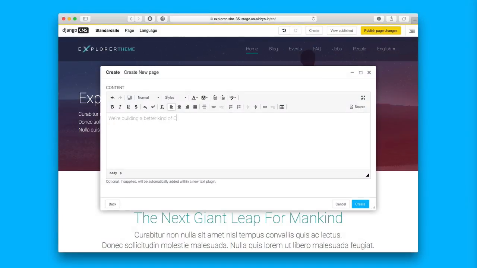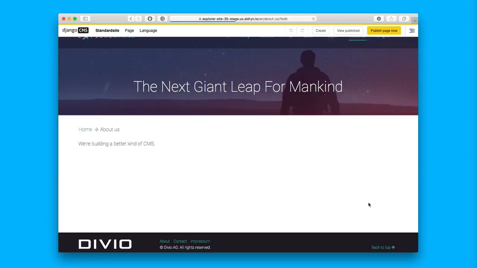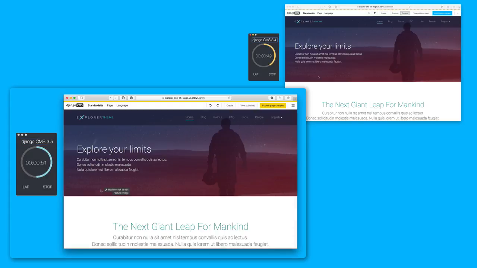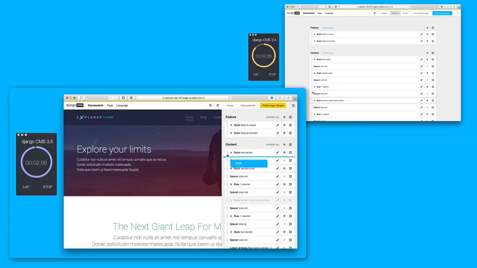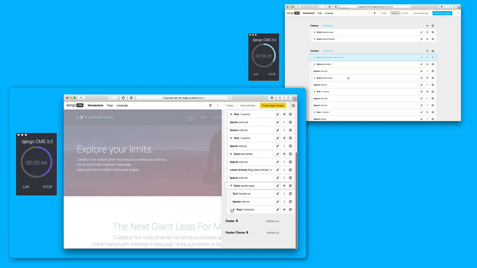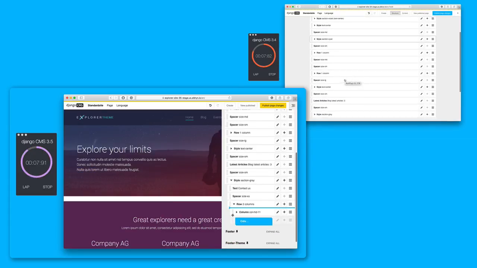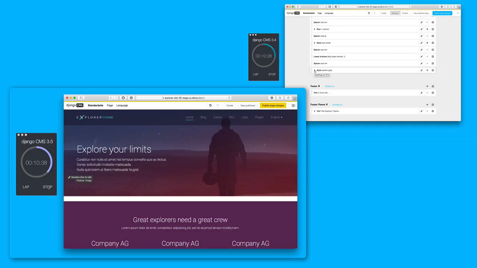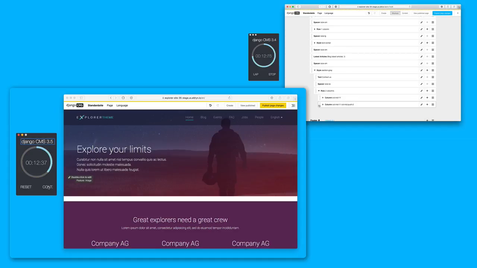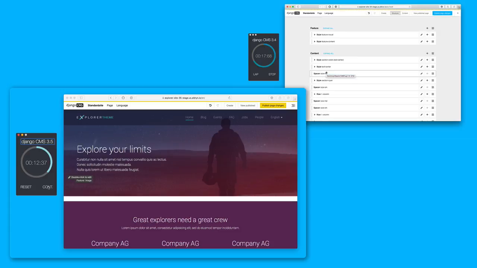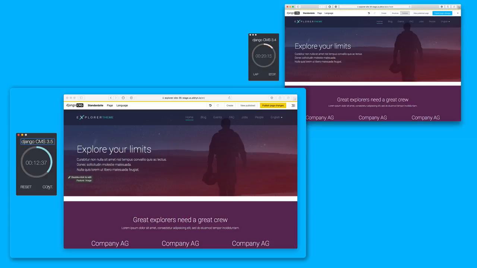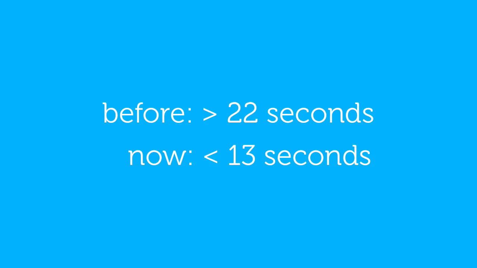One way we achieve this is very simply by making the CMS faster and more responsive. You can see this in the new implementation of the plugin structure board, where the performance gains speak for themselves. Here we have the same project running side by side in two versions, Django CMS 3.4 and the new 3.5. The interface responds more promptly to each user action, and the total sequence of operations, which includes manipulation of complex plugin trees, is significantly quicker overall in 3.5. What took more than 22 seconds before now takes less than 13.